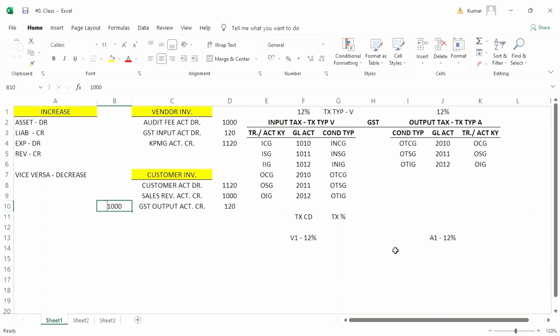Or else, let's suppose 2,000 worth of liability is there, and 120 is going to be added. So now my liability is going to increase by 120. From 2,000 it is getting increased. There is an increase in liability, and that is why, guys, it is going to be credited. This is what you have to see.